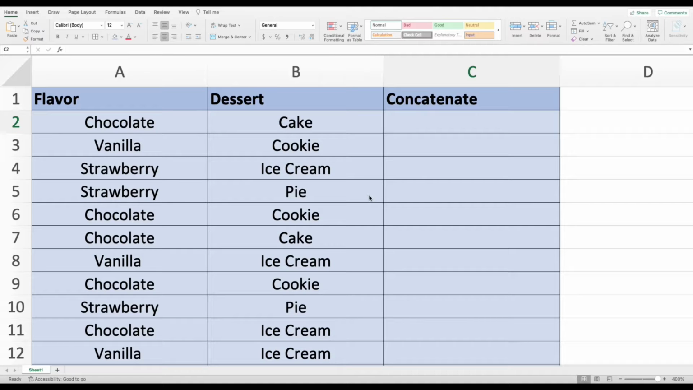Hey everybody, today I'm going to be talking about the concatenate function in Excel. Stay tuned till the end and I'll tell you what the difference is between concatenate and the concat function and which one I prefer. To get started, I'm just going to talk about the spreadsheet super quick.